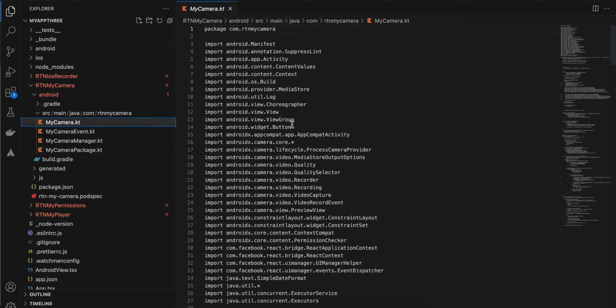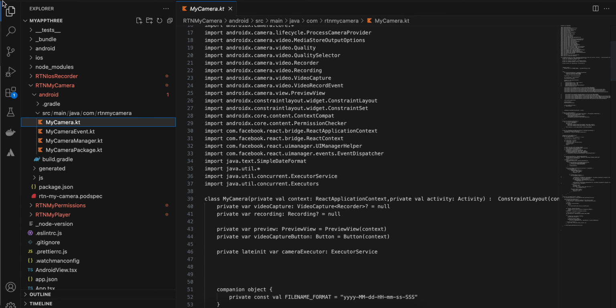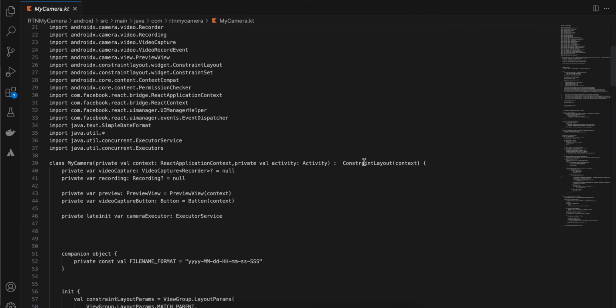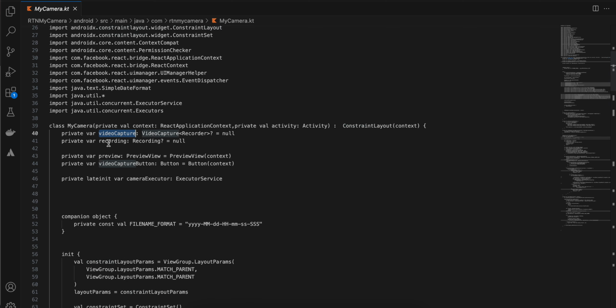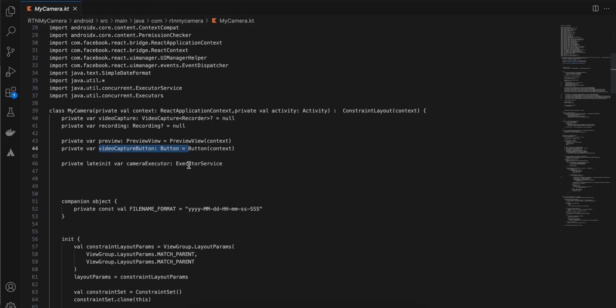Next, inside my camera, first of all, here you can see I'm extending from constraint layout. I have created video capture and recording. Preview view is for camera, and I have created this video capture button as well, but in the output I have commented it out because it wasn't working. It was occupying the entire width and height, I don't know why.